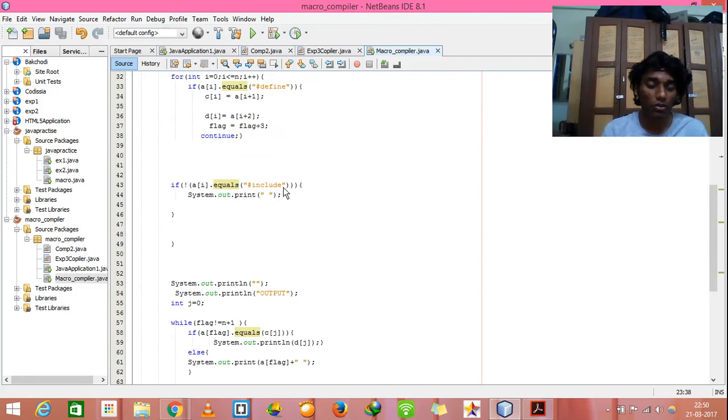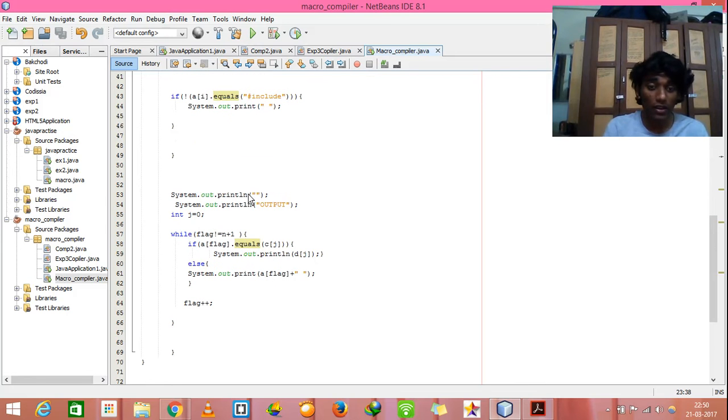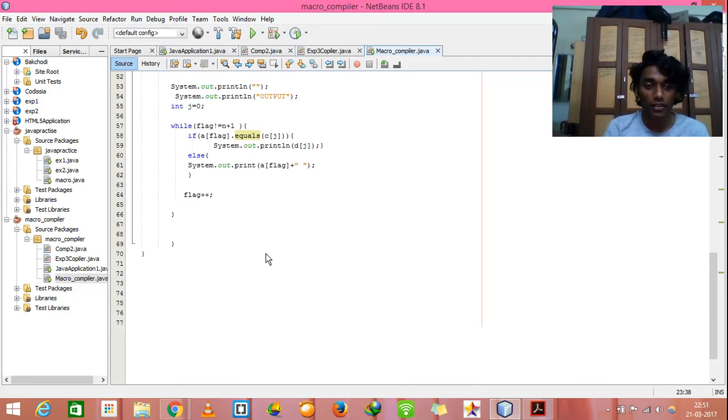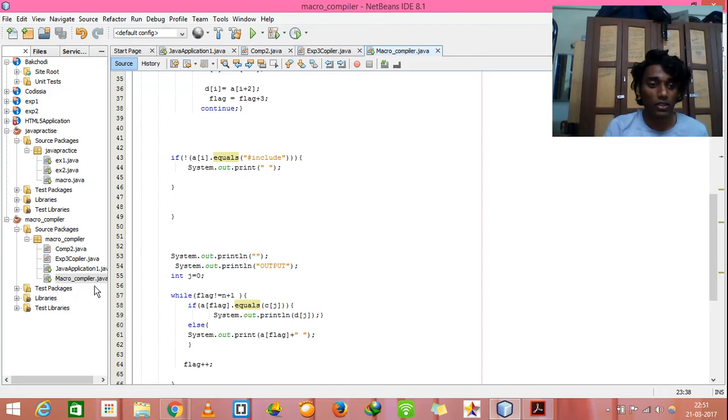Now if we get include, we just skip the value, and then in the output system, we output the entire code, and wherever the value PI occurs, we copy the value from the data array and then display 3.14. So over here in the output, wherever flag equals C[j], the character array, instead we print D[j], that is the data array. So the output can be shown like this.